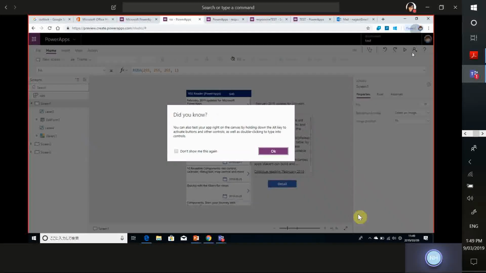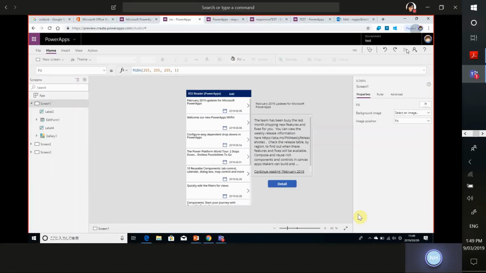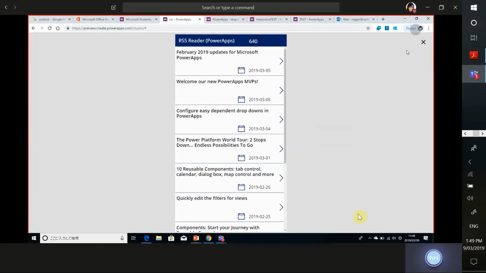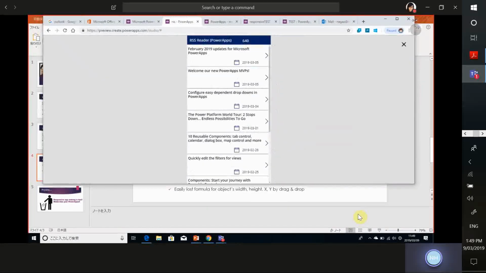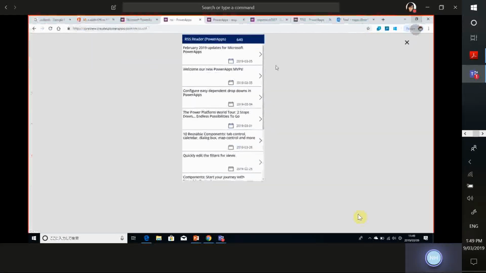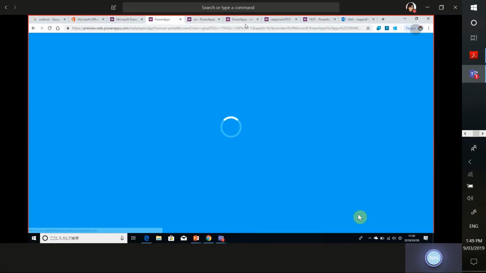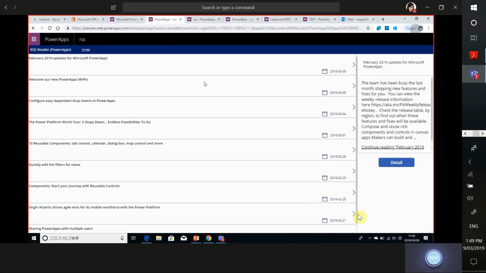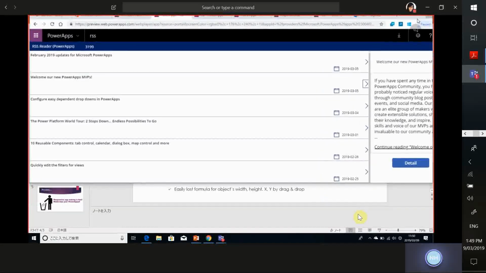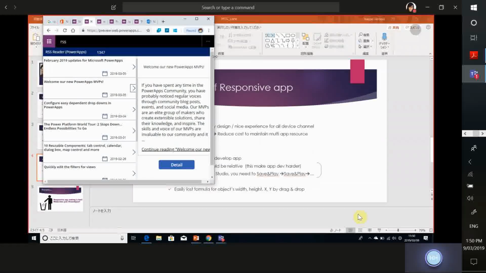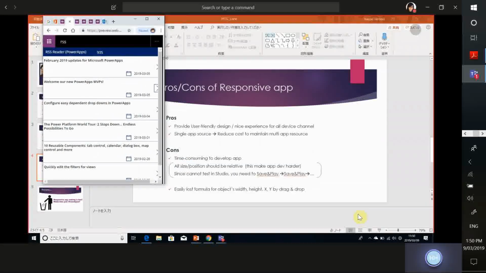Okay, and you can see in Power Apps Studio, you cannot simulate the responsiveness. Right? When you play, this is locked, not automatically adjusted. Then we should play. Once you play the application, of course you can see the responsive behavior. Okay, this is the phone layout. It's pretty great.